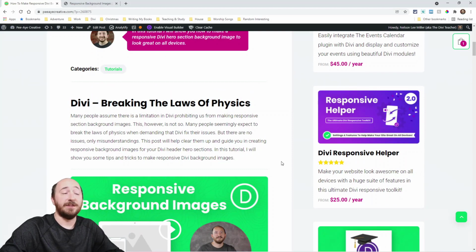I see this a lot. People ask questions in the Divi Facebook groups like they're struggling with making a background image, usually in a hero section, the section at the top of your homepage, responsive. They're having trouble with it. So I want to go over some things that will help.